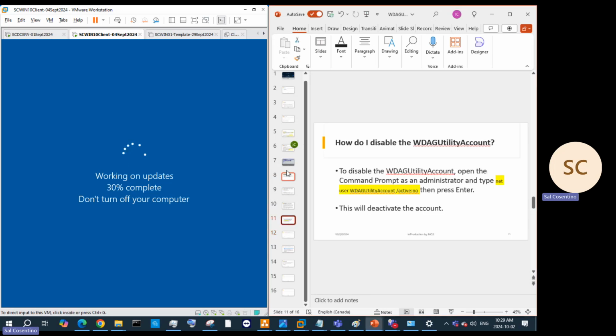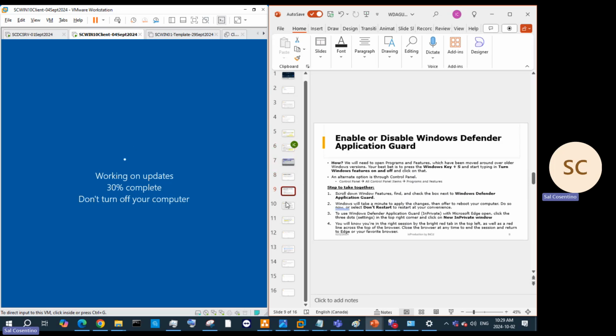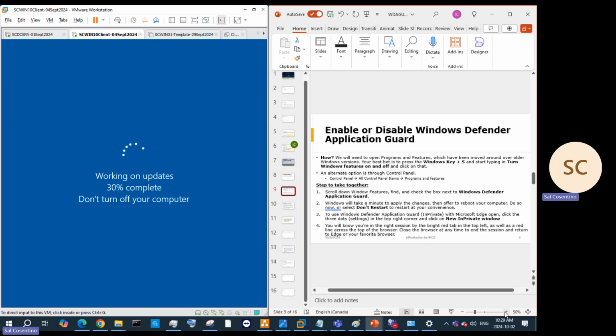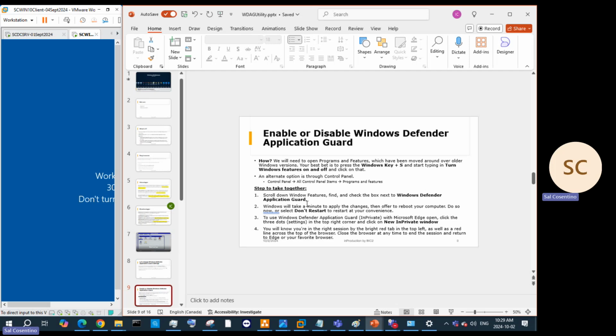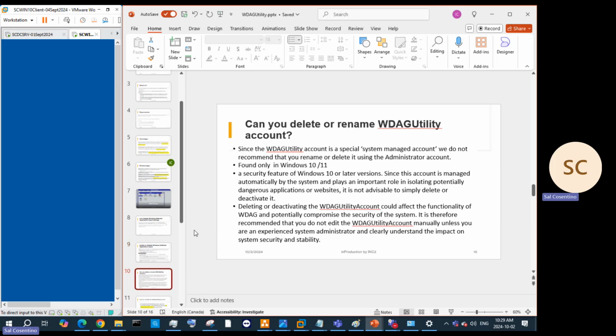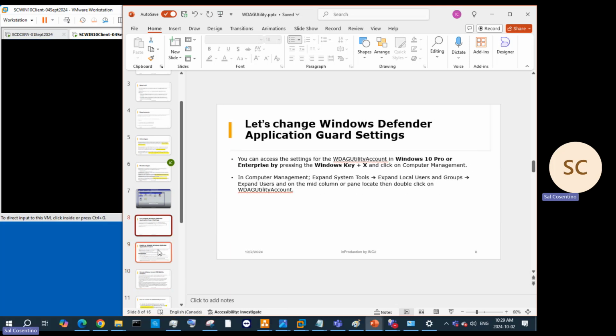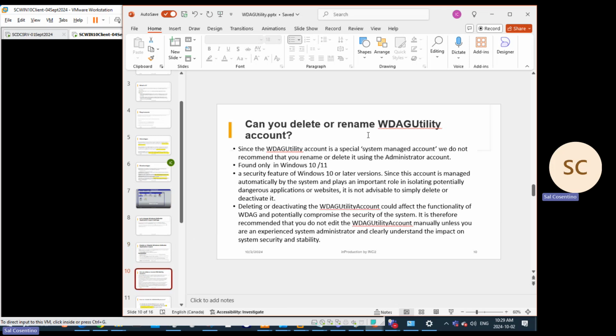So again, we're going to wait till this finishes, and then we're going to test it. And then we're also going to talk about disabling, deleting or renaming the WGA account. Again, while we wait, we could talk about that.